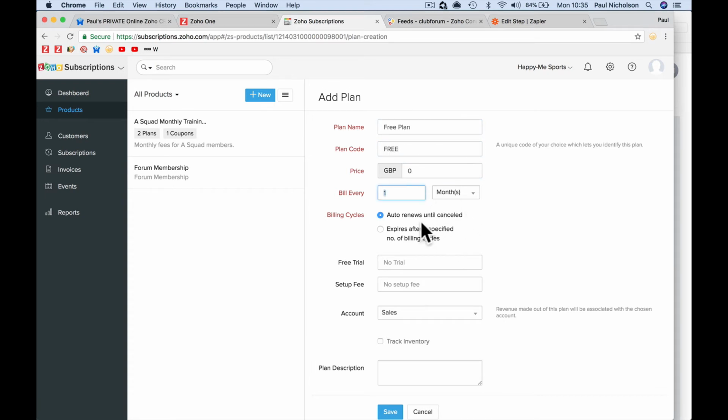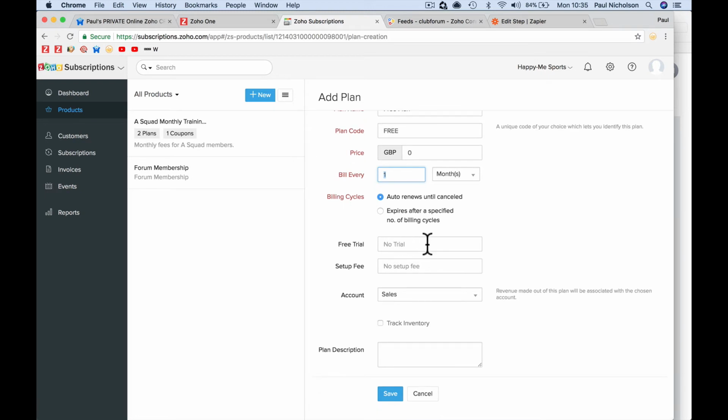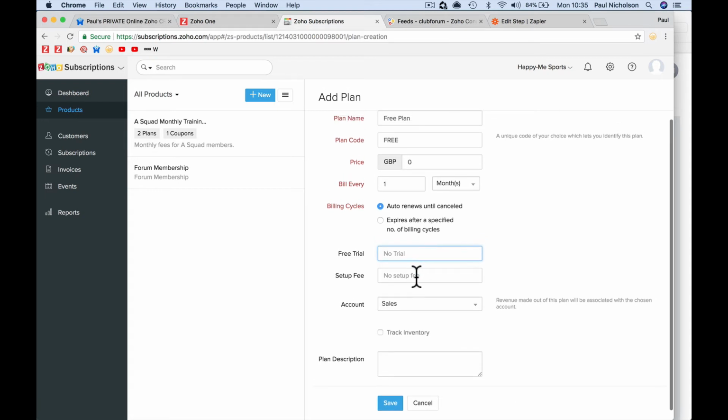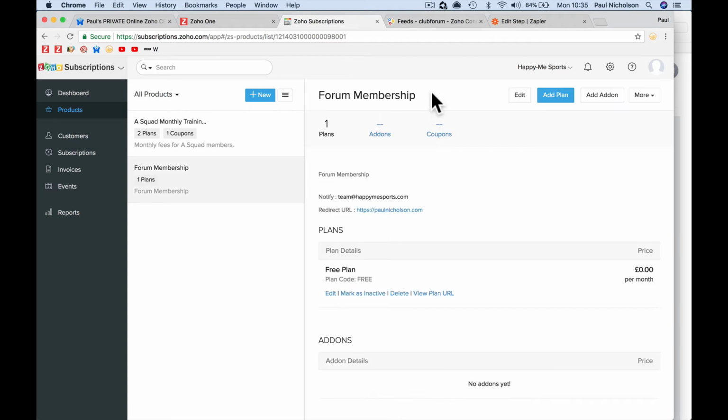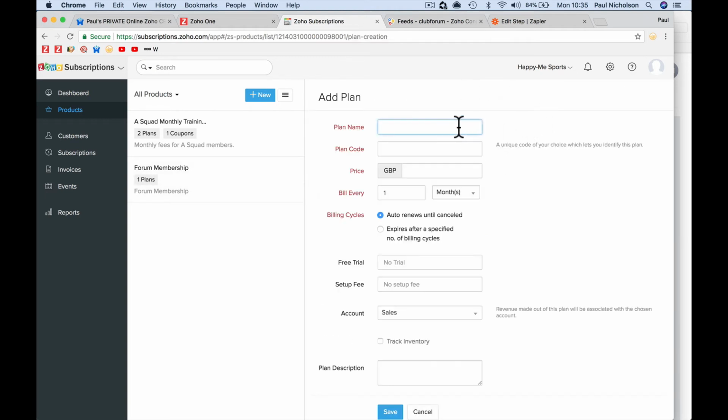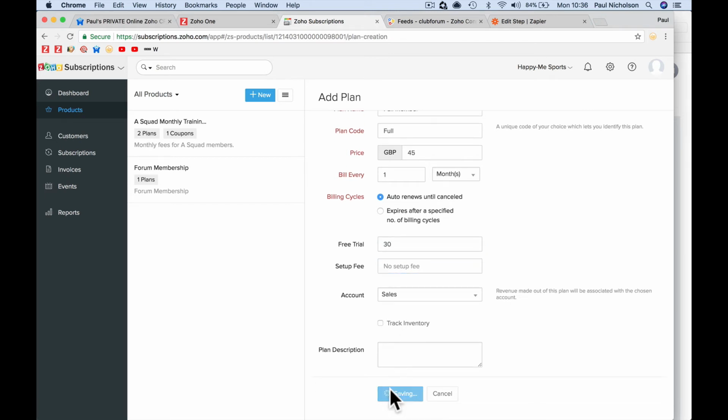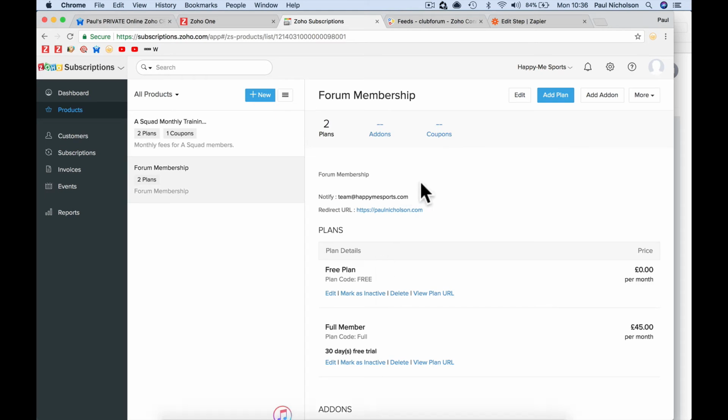price 0, bill every month, auto renews until cancelled, no free trials. I mean, you could in theory say, I'll give you a 30-day free trial, no setup fee, accounts, track inventory, there isn't any, and save. You might add another plan that is full member. Plan code is full, might be 45 a month. Auto renewals, trial could be 30 days, setup fee none, and save. So now you've got two plans.